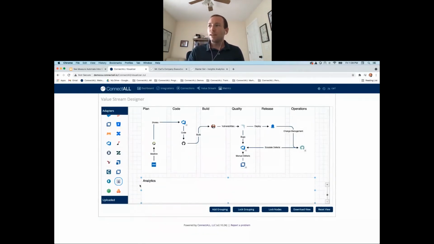Now, as we start to think about this Analytics grouping, we need to be able to have that single source of truth for Carl to be able to bring that data into and harvest that data from the various applications. So let's go ahead and come over here, and we will bring the Insights Analytics adapter right here onto our value stream.